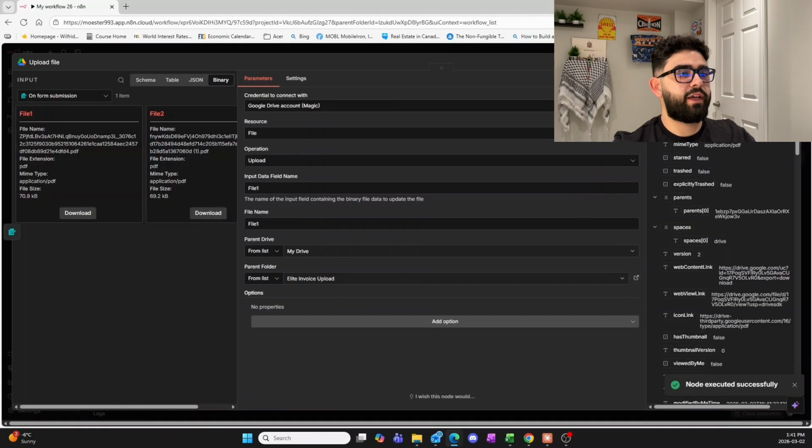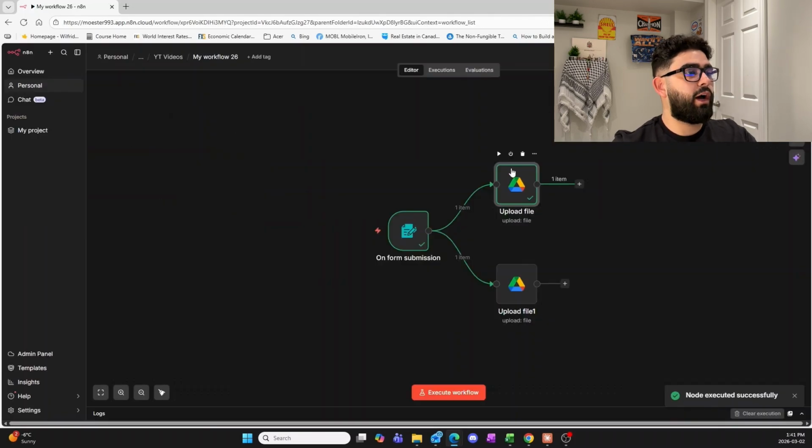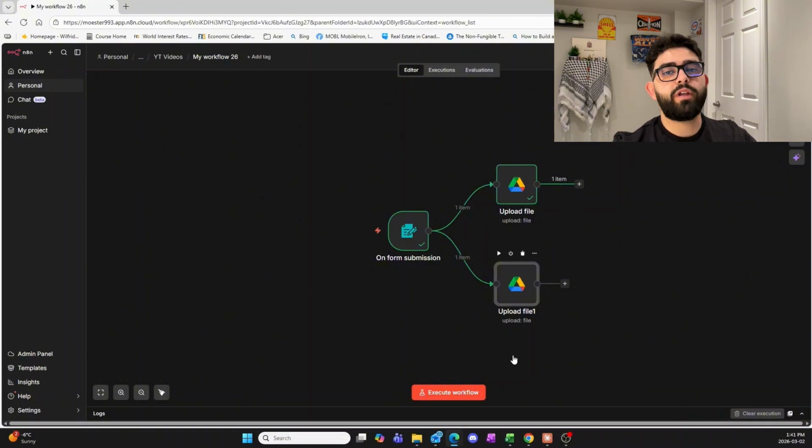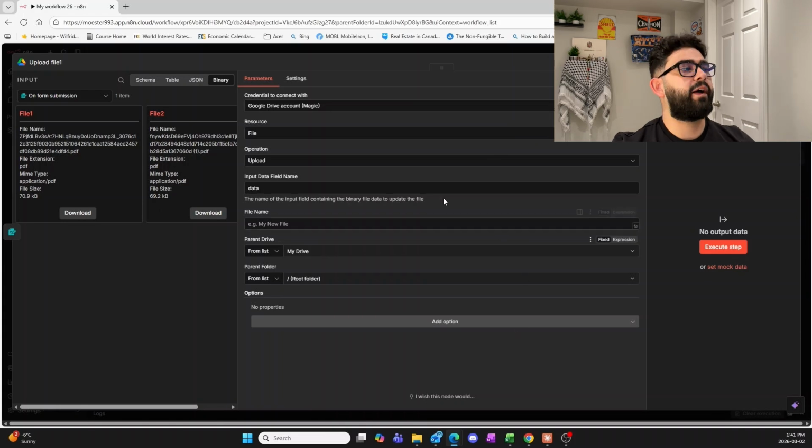And after a couple seconds, you can see it's now uploaded. Now that we have that done there, you can see that it's completed. n8n will highlight the entire node as green. That means that it's successfully done. And we can now go down to the bottom one to handle the second file.